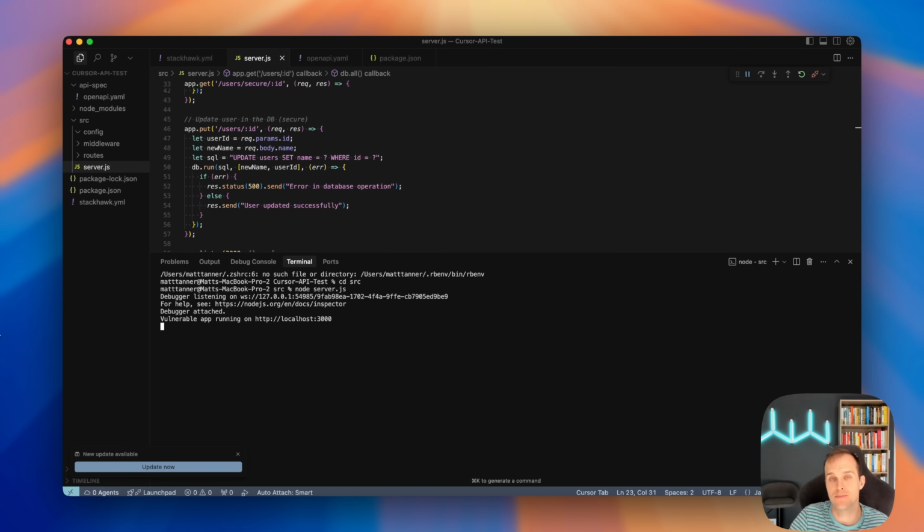All right, so I've got a project set up here called Cursor API Test, which is just a relatively simple Node.js and Express API project. I actually used Cursor to create this, but in all fairness, full disclosure, I did ask it to put in a vulnerability for SQL injection. This is just to demonstrate how you would potentially look for these vulnerabilities in a code base. It's not saying that Cursor would directly do this.